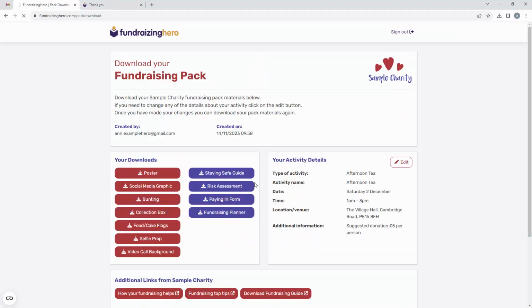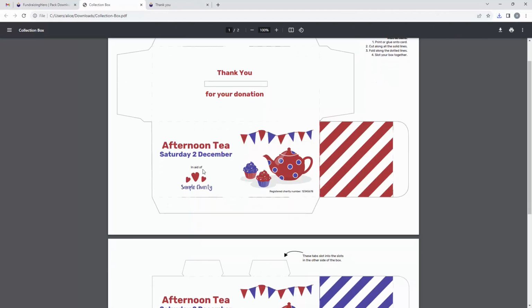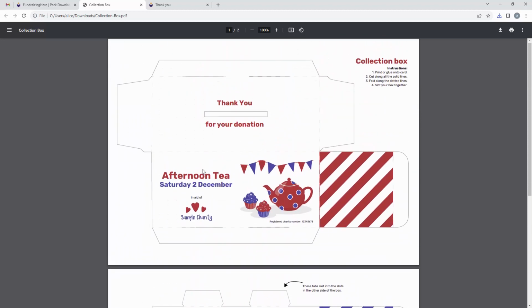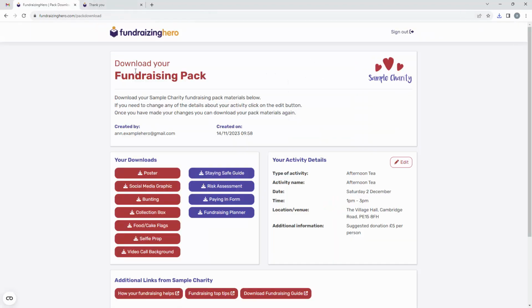The collection box is a 2-page box. Again, it is personalized to their activity. This works best when stuck onto or printed on card. This is ideal to place one on each table at activities such as a quiz night or coffee morning to collect extra loose change. We then have cake or food flags, depending on the activity.